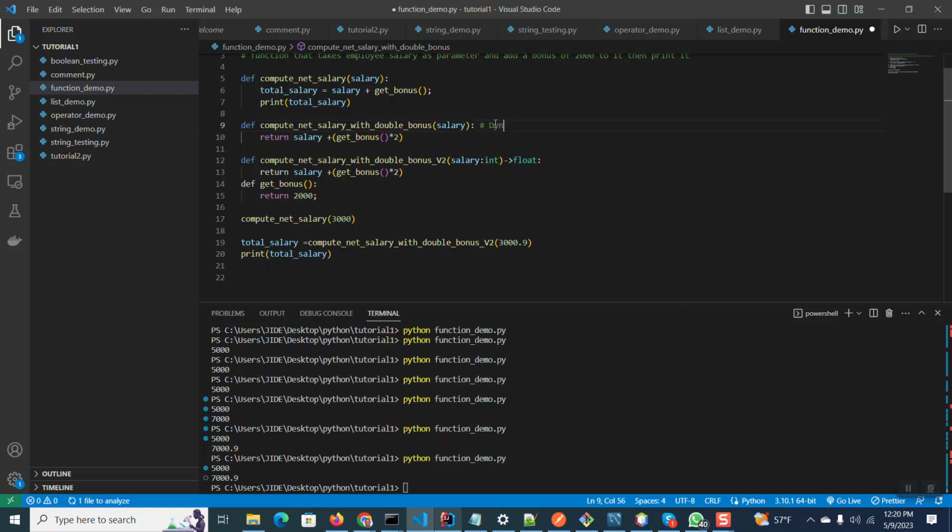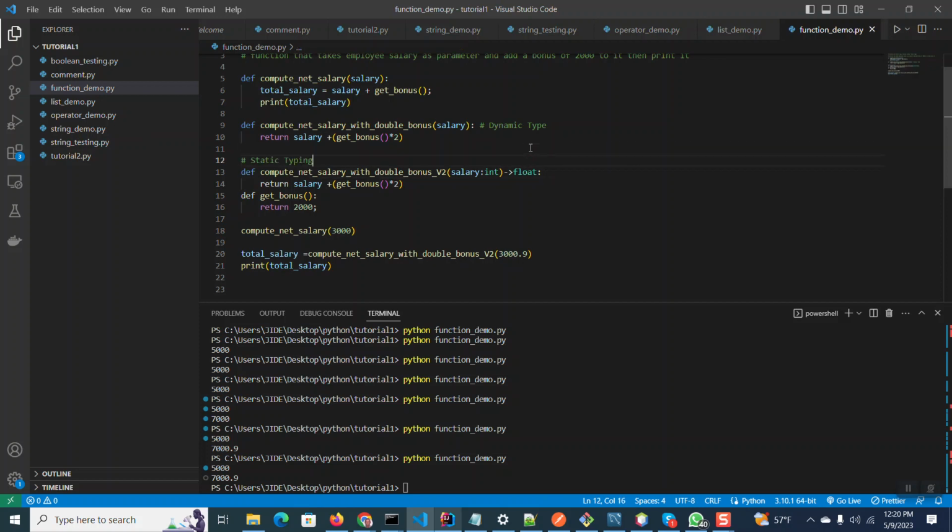we have dynamic typing and then we have static typing. You understand? And Python is an interpreted language. When we say interpreted language, it executes each of the lines of code one after the other, and it will determine the type. That is one thing I need you to understand here.